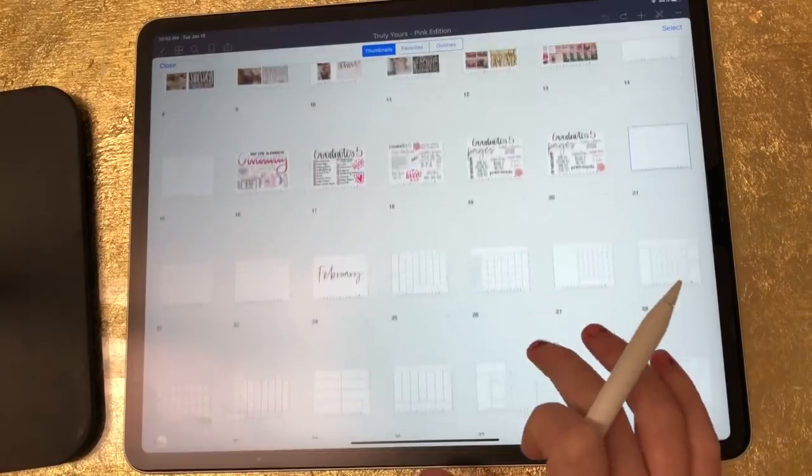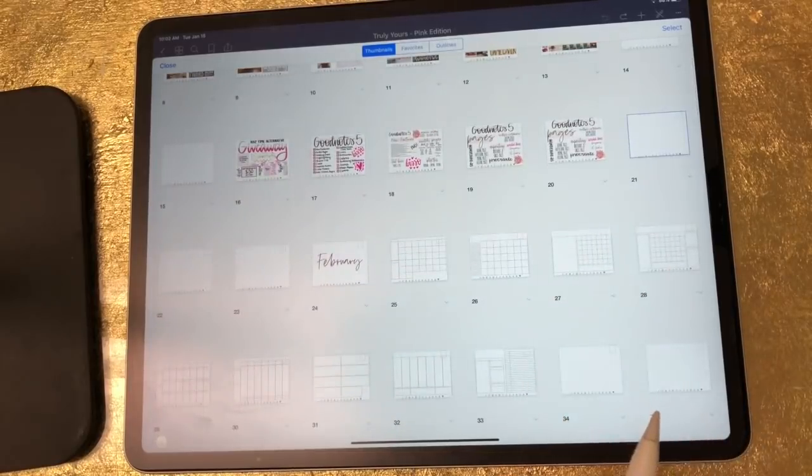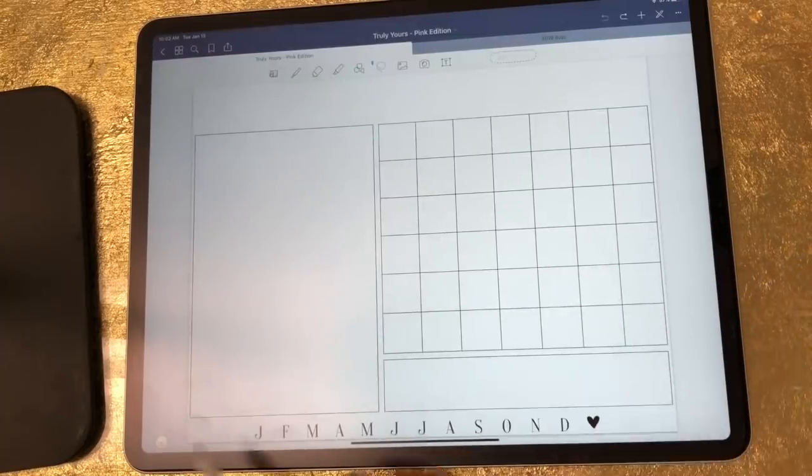If you want to duplicate a certain page style that you've written on, but you don't want to transfer your handwriting, I'm going to show you how to do that. I'm just going to write on this page.